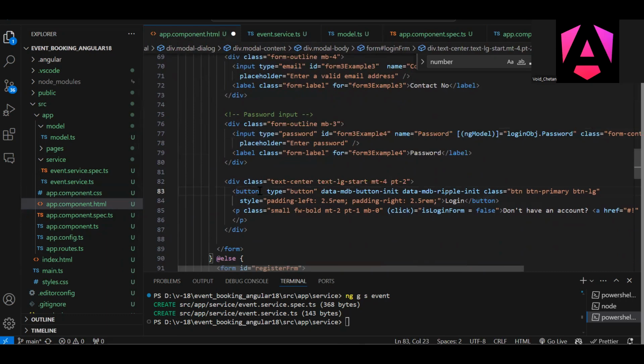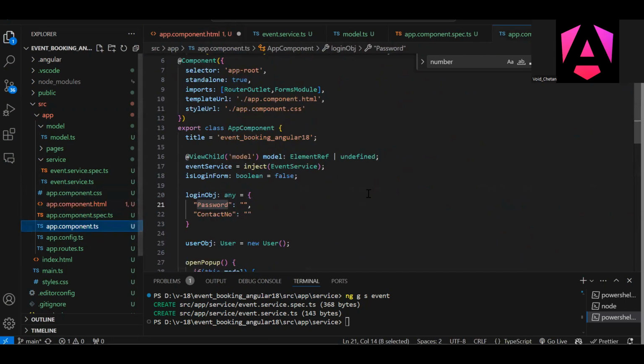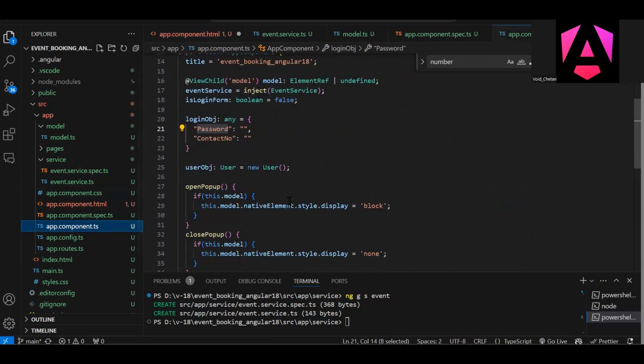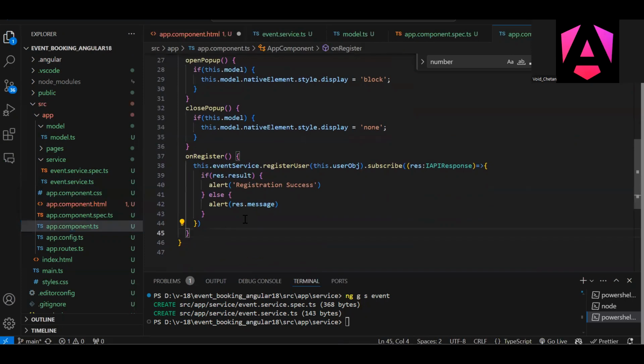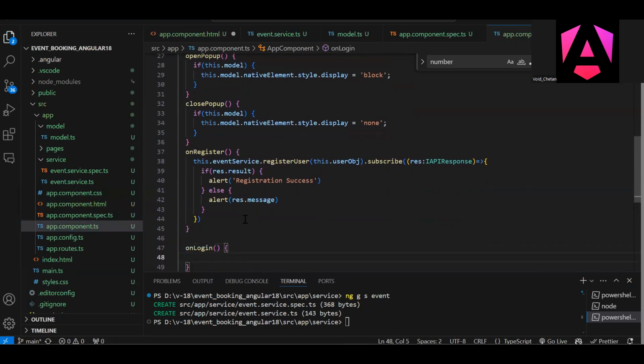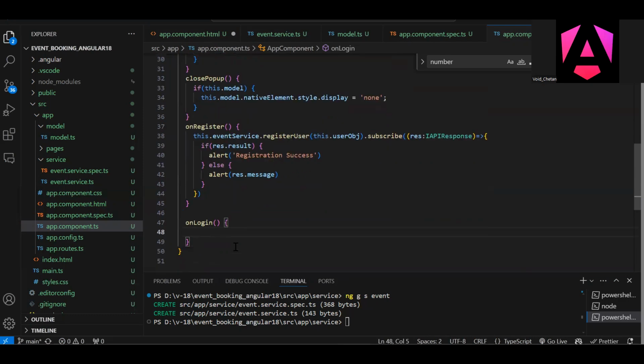So let's write a function, onLogin. I'm not covering validation and everything because it will be a huge video. Already it will be around 1 hour or something. So again, if I cover everything, it will be very huge. For login, how you validate and everything, you can just refer to any of my videos. You can clearly understand how you can do the login and implement it.